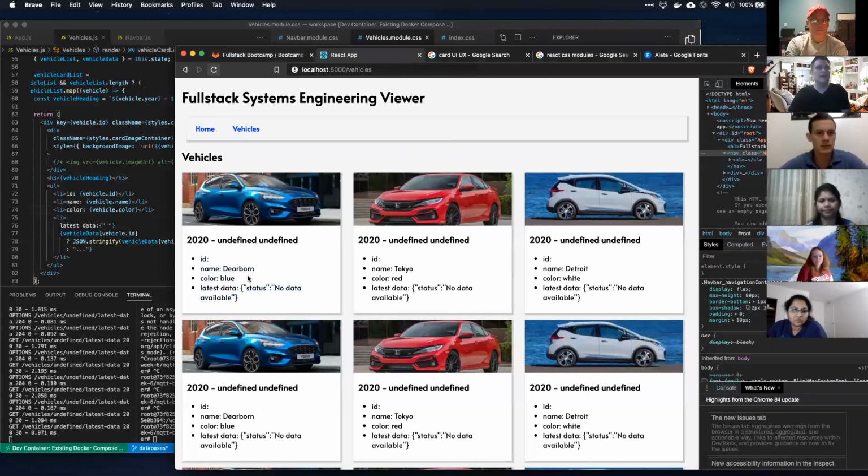And now what's left is this. I also don't like this undefined and undefined. Why is that, guys? Just pulling data from the server, right?